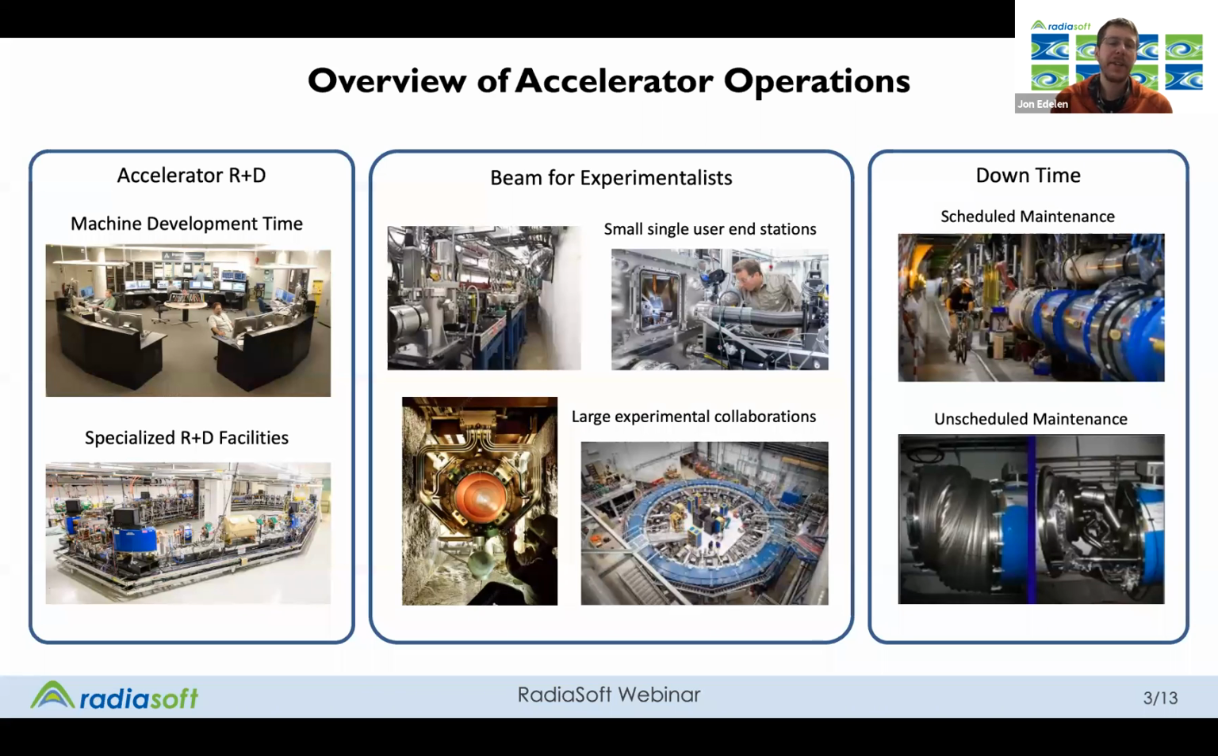The two topics that I'm going to talk about today, classifiers and models, surrogate models specifically, are really to help the machine during operation. So it's helping beam time for experiments, so trying to optimize the machine and make sure it's running smoothly, and then also accelerator R&D time.